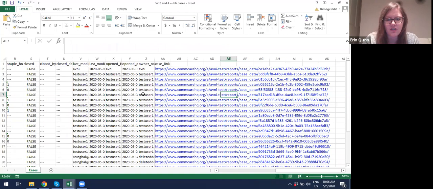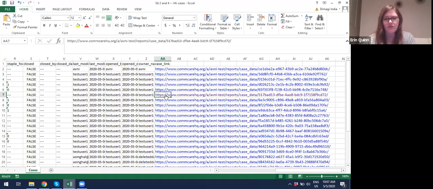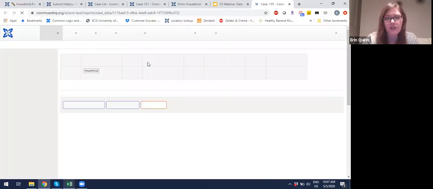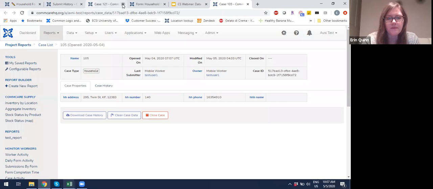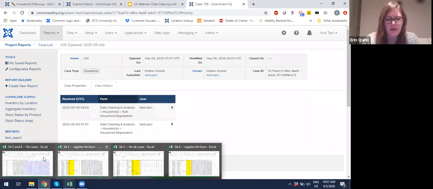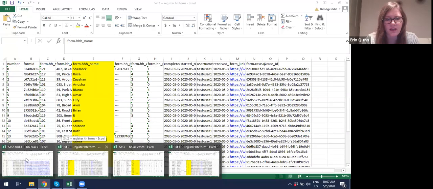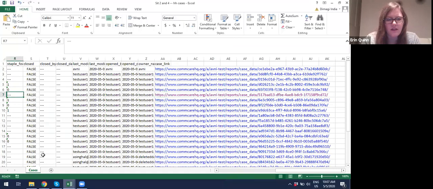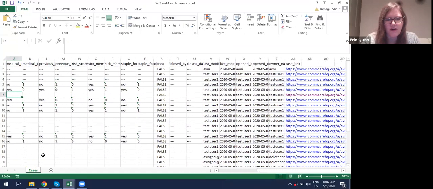The very first thing I'm going to do is go to the case link here and look at what sort of forms have been filled out. I think these people have only been registered. So if I come here to the case history, yeah, they were registered. Like I said, they didn't have a follow-up form, but they did have this edit form filled out. That's interesting to me. Maybe that's something to look at. So that's the case history for one of them.